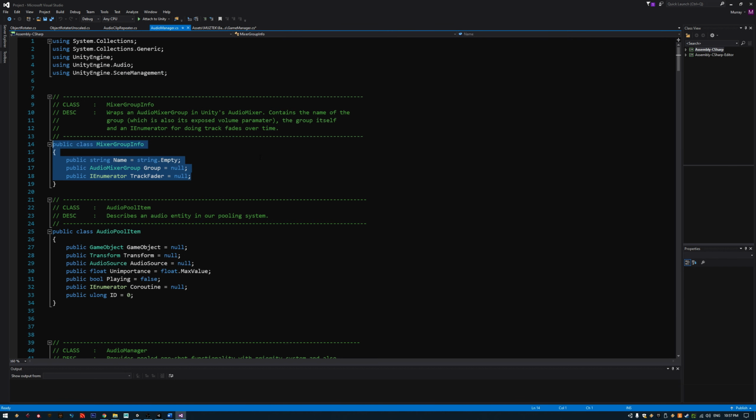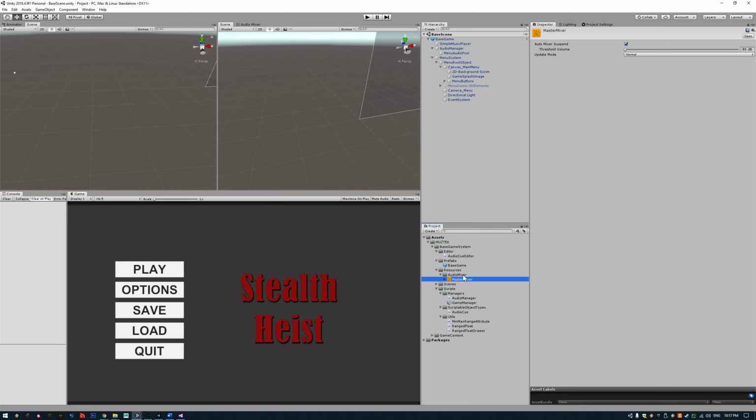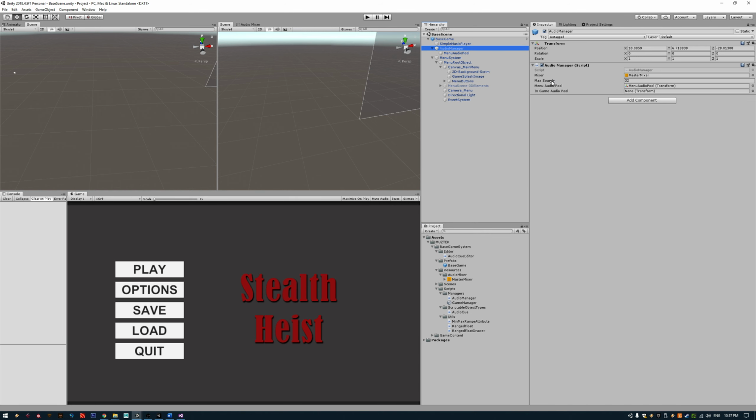I wanted to understand the audio mixer, so I've got this master mixer, which is actually in a resources folder, which it may not need to be, but I just wanted to make sure it gets loaded in with the build and everything. The audio manager here has a reference to the mixer, and it's also got this max sounds, which is to do with how many audio pool objects it'll make. You could make that number higher if you want. And it gets a reference to the menu audio pool for where to parent them to.